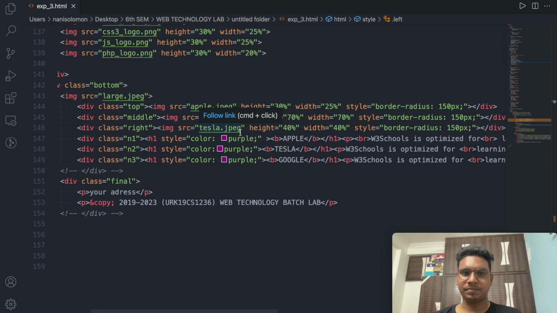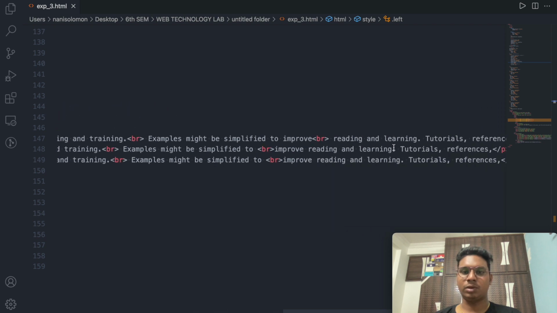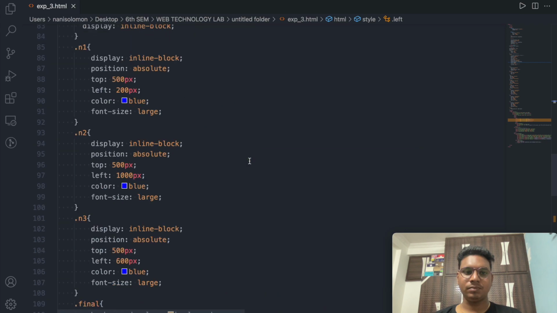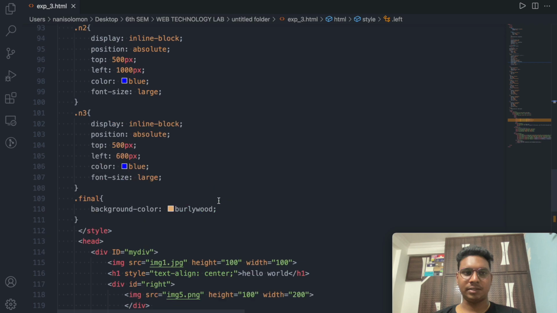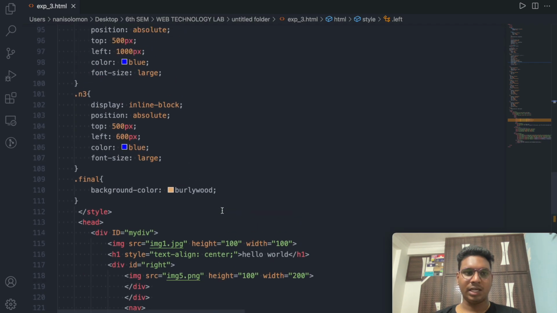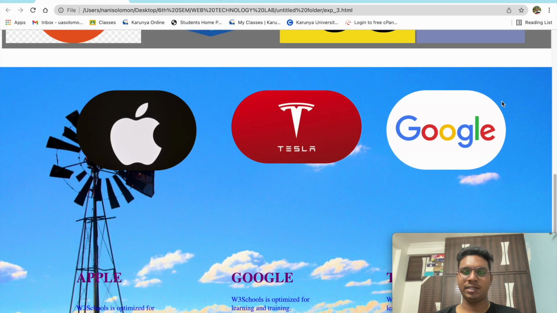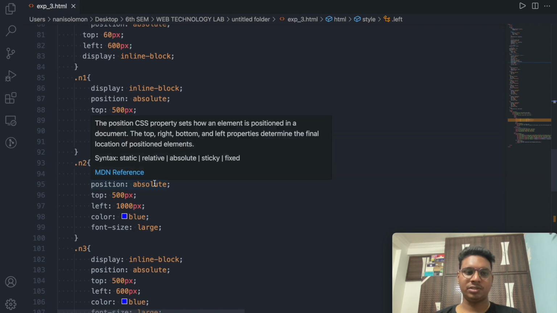I'm giving style as purple color everywhere, and it should be Apple, Tesla and Google, and W3Schools is operating. Some content, whatever we want. After taking this content we'll go here. What are the class names here? n1 n2 n3. When we come here, n1 n2 n3, you have display inline. That's why we are getting it in this way, inline, straight. So inline block. Position is absolute, top.